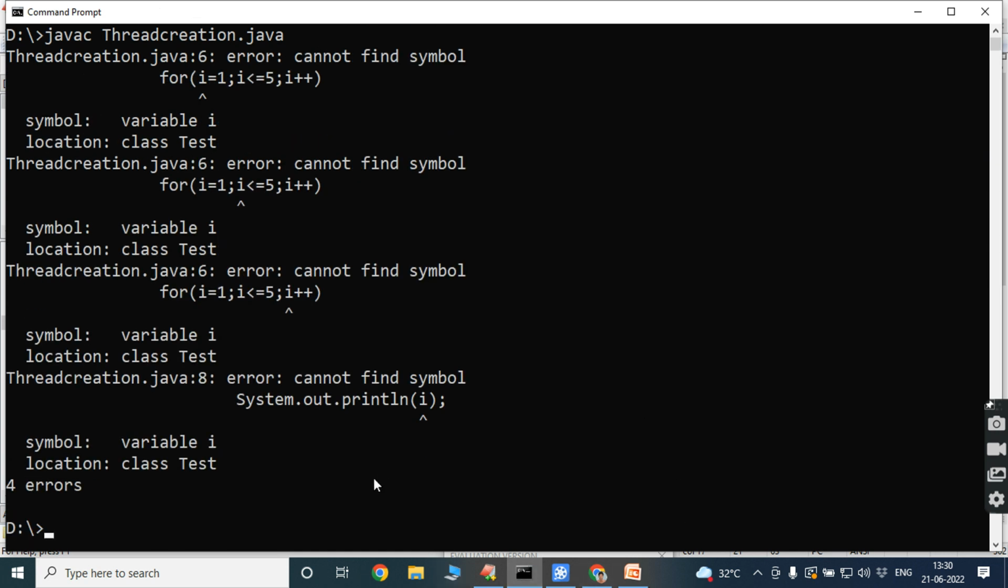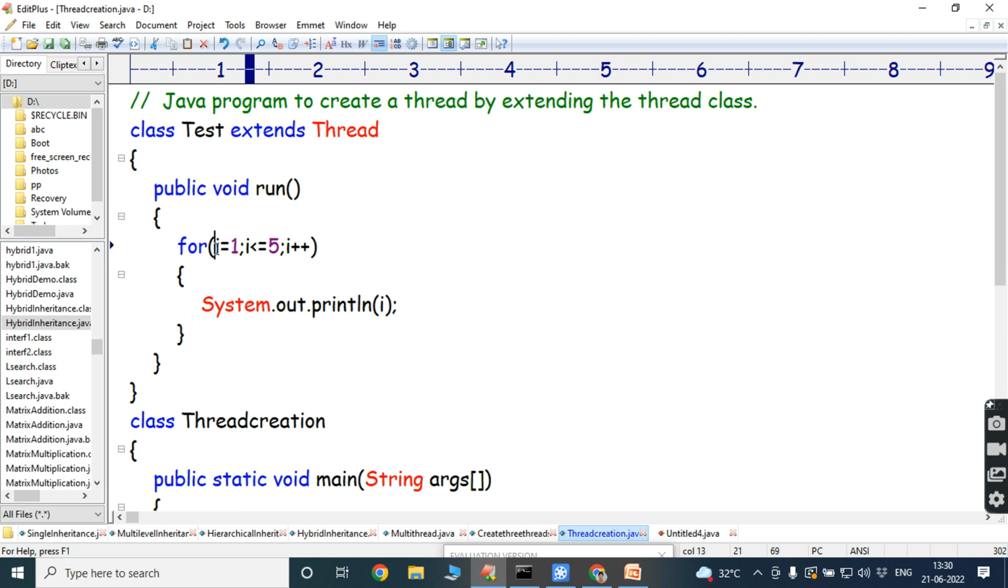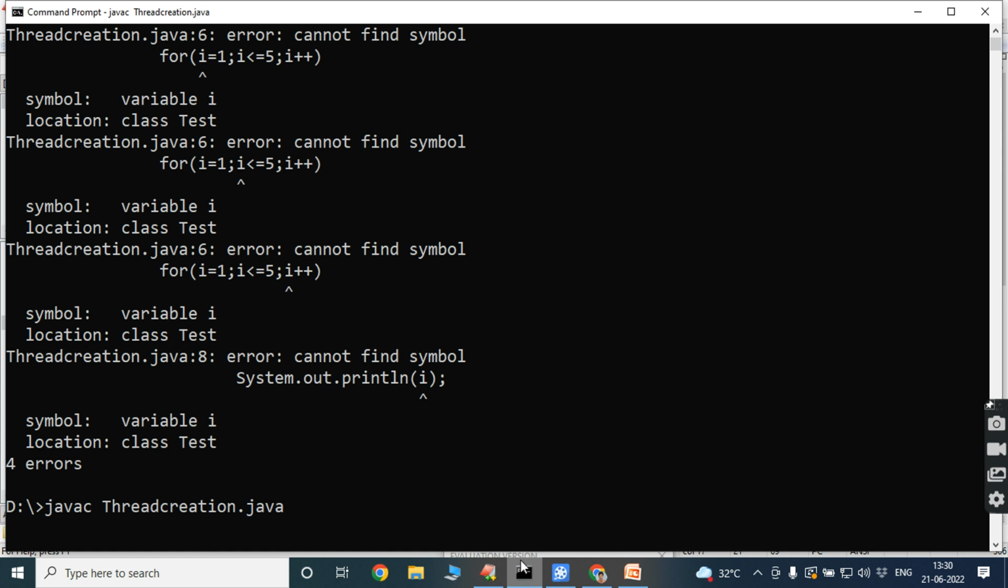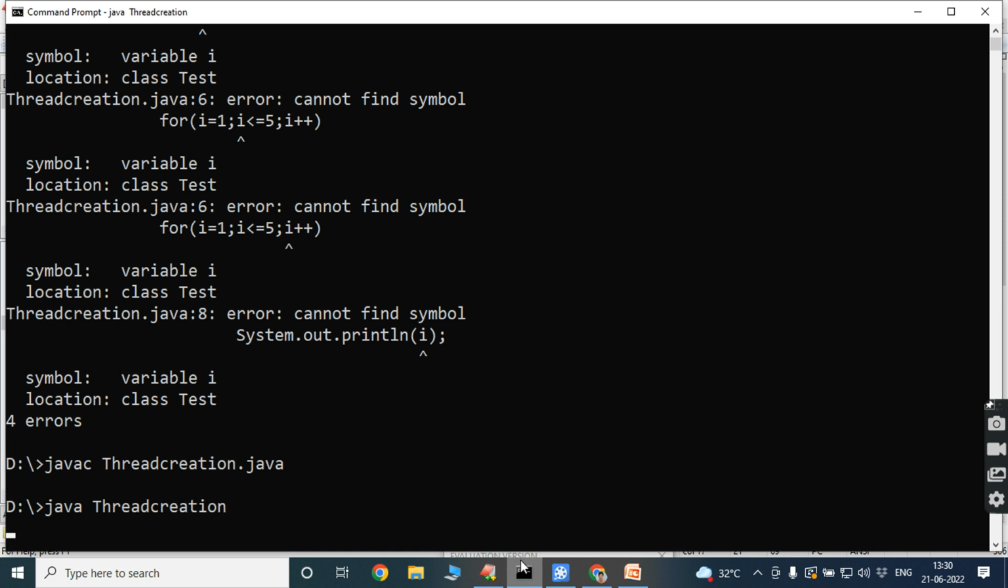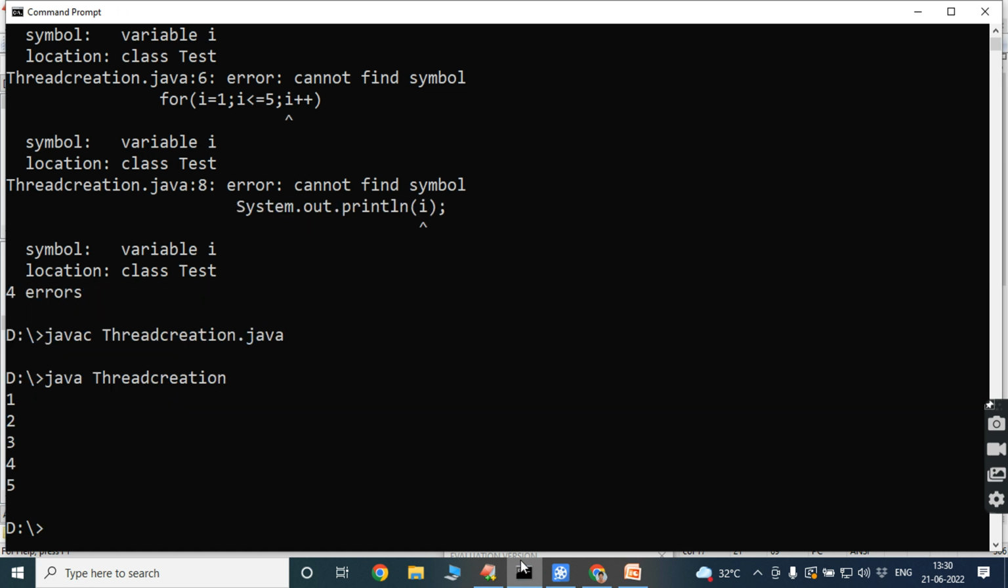Here variable i is not declared. So here we have to write int i = 1. Again we have to save this program. Now we have to compile this program. Now the program is successfully compiled. Now we have to run this program: java ThreadCreation. See this one, 1, 2, 3, 4, 5 is printed. This is the simple program for creating threads by using the Thread class.